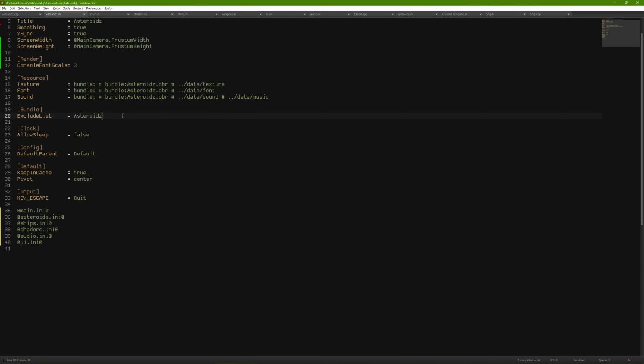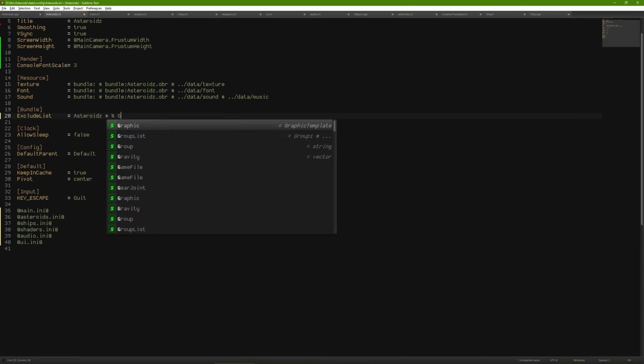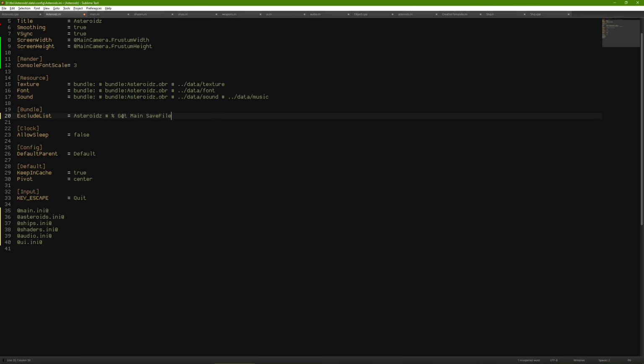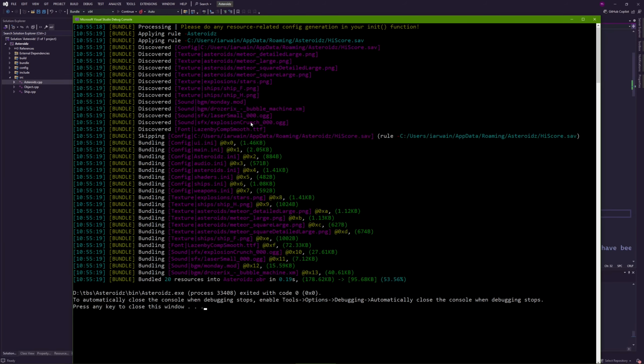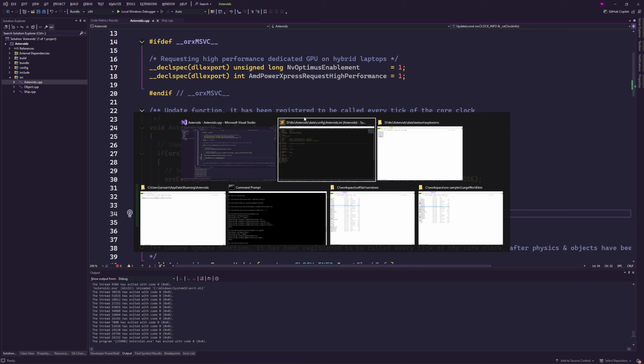And we're going to say in the exclude list, we're going to retrieve get main save file. And now if I were to run it again, we can see that it's been skipped. There's a rule skipping the iScore. Okay, let's look at what we have here.